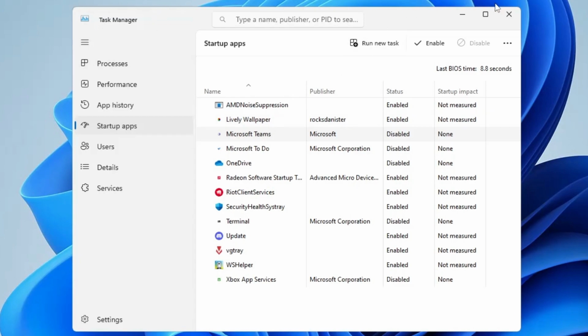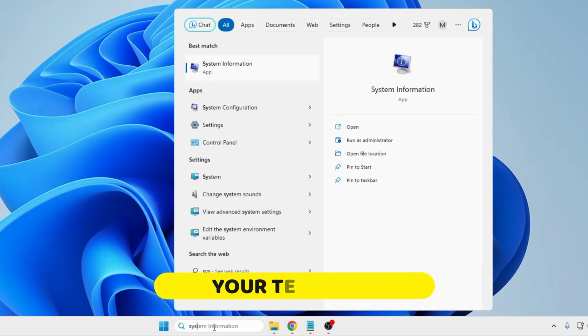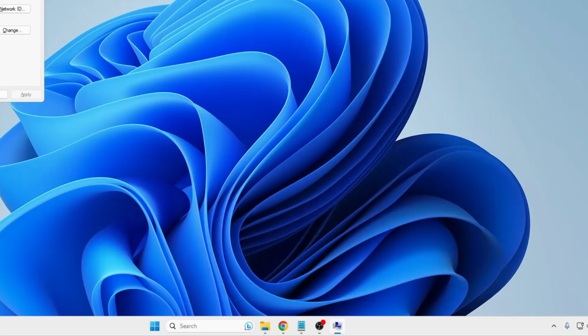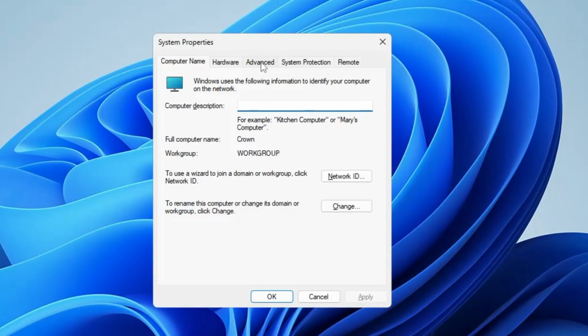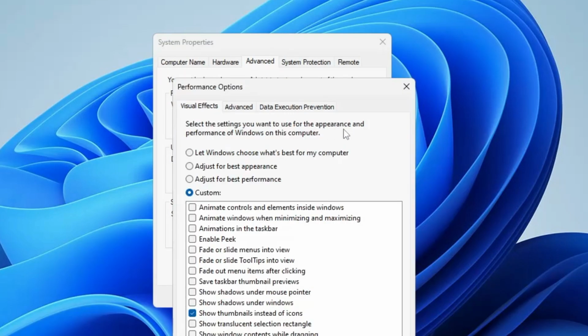All right, so once you're done, you can close it. Next, click on your Windows search, type sysdm.cpl, hit the enter key. The system properties will be up. Now here from the top menu option, click on advanced, then in the performance, click on settings.